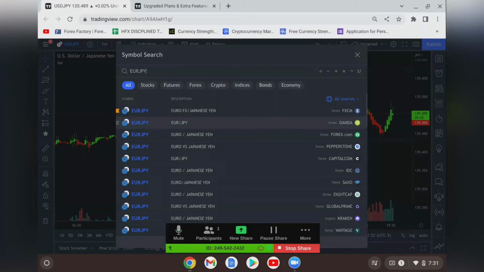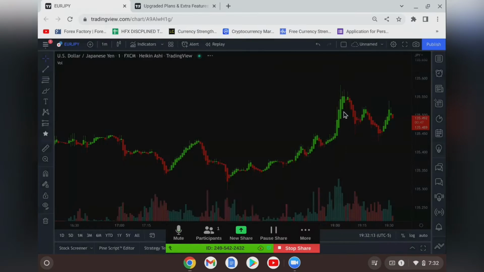So even though you have OANDA, if you were to use the chart on FXCM, it wouldn't be a huge difference, right? But there would probably be a small price difference between the two. Me personally, I don't have any of these brokers, so I just pick whichever one first comes up. So I'm going to pick FXCM.